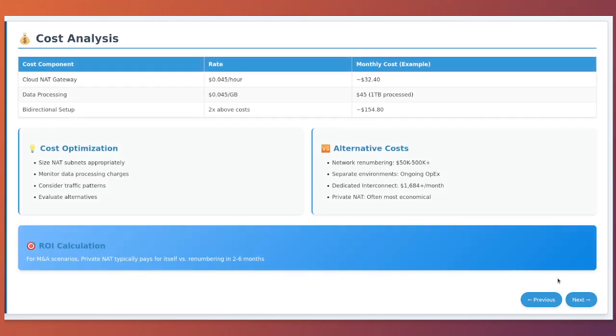Cost analysis. Understanding the cost implications of private NAT is crucial for budget planning and architecture decisions. The base cost includes the cloud NAT gateway fee, which is charged per hour regardless of usage. This is typically around $45 per month per gateway. Data processing fees are charged per gigabyte of data that flows through the NAT gateway. This can add up quickly in high-throughput environments.